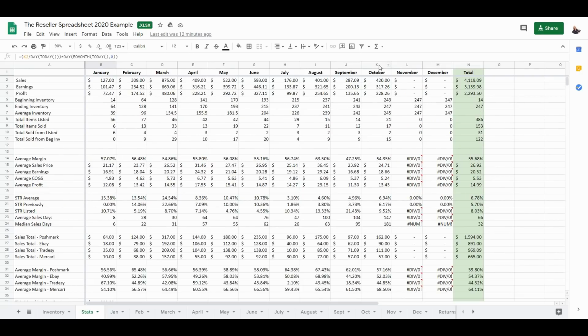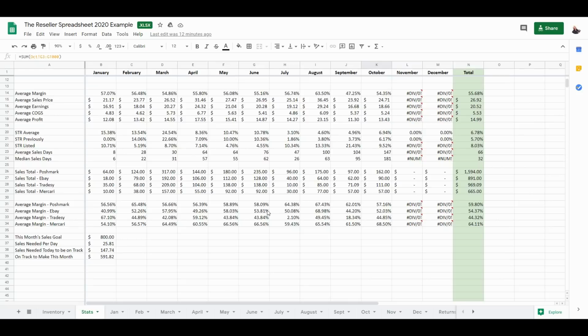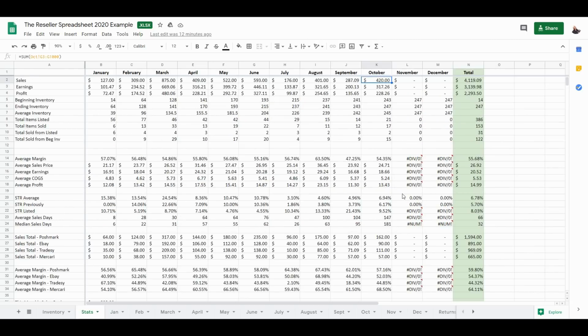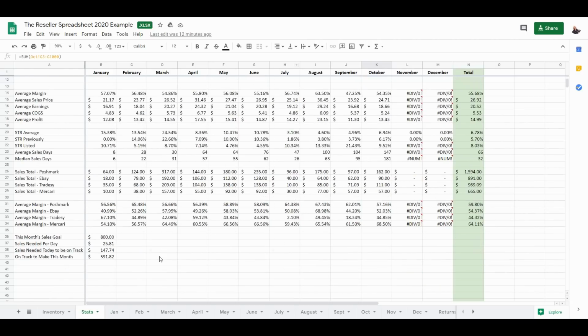So for instance, this is of course an example spreadsheet. These aren't my real sales, but if today we are filming this video on October 22nd, and if we had $420 worth of sales on October 22nd for the month, we are projected to hit $591 if all else remains equal. But if we want to get to that 800 number, we've got to make up this 147 gap, and this is the amount we need to make per day in order to get to this number.